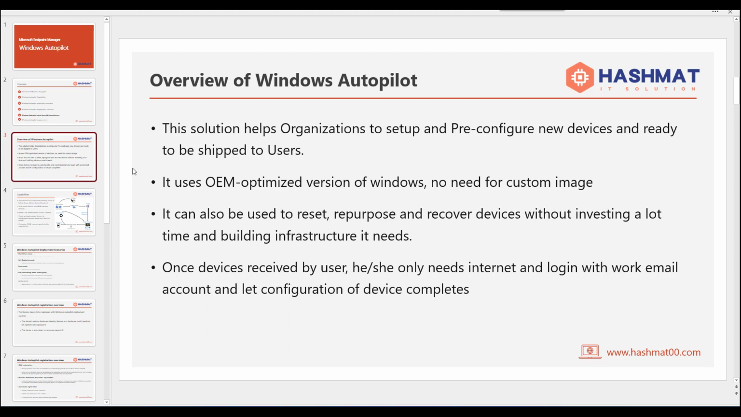Basically, once the device is shipped and received by the user, the user will only need to log in with his or her work email account, but he or she needs to be connected to the internet. That will connect them to Intune, Microsoft. Then it will install all the required applications and customize the OS for the user.